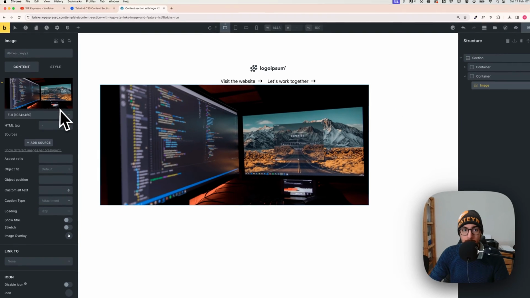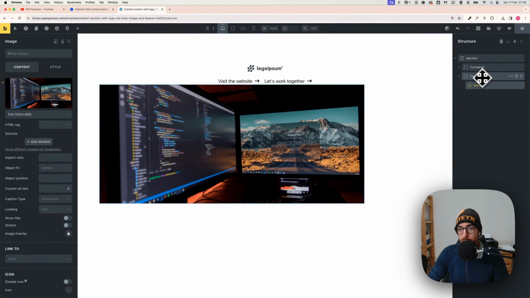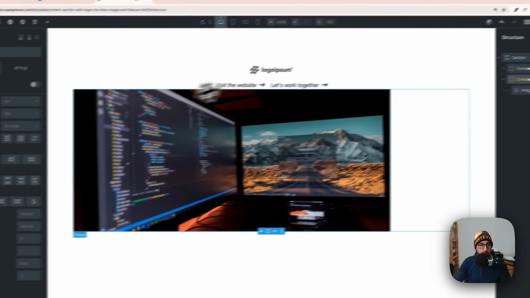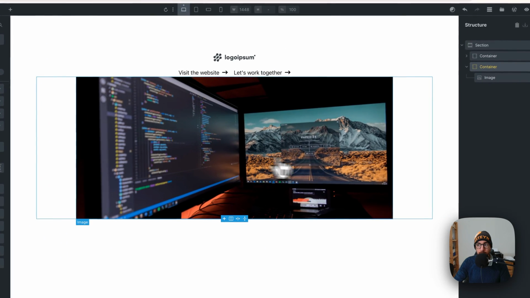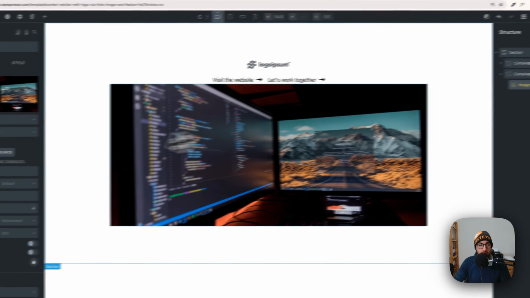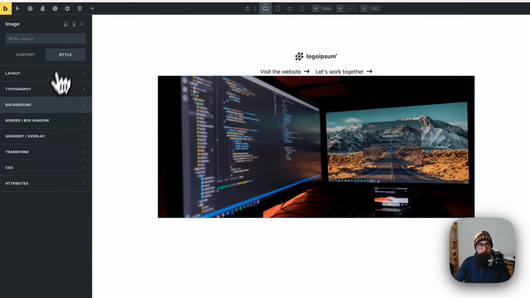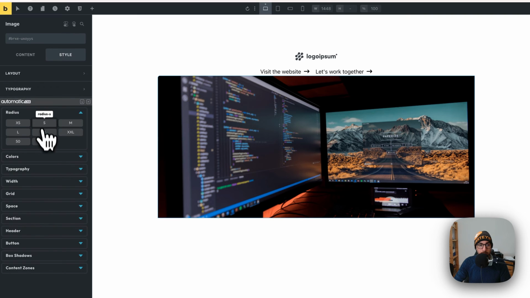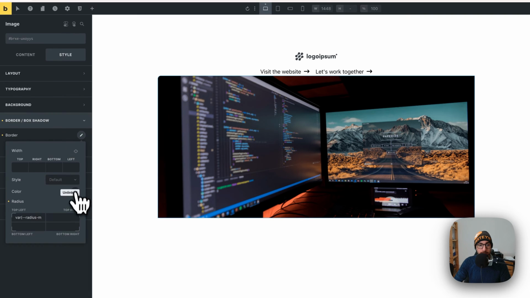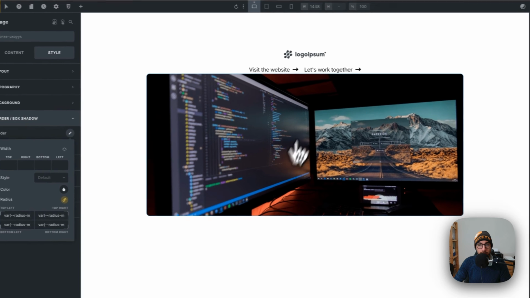And you can, of course, click on container and just tell the container to center everything. Okay, and then get back to the image. You can also add some border by going on style, border, and you can basically add your border. I will do this very quickly and click on this to link everything.